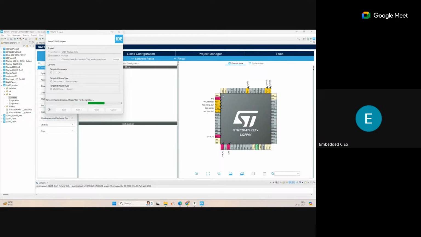Some package is actually downloading, so it will take some time. Okay, just wait. Oh my god, a 203 MB file is downloading.